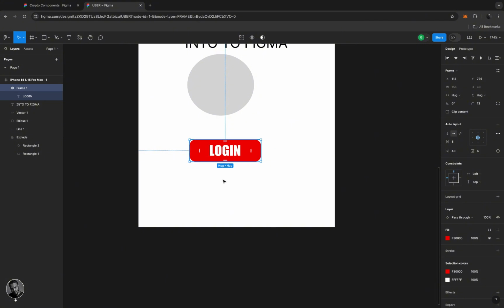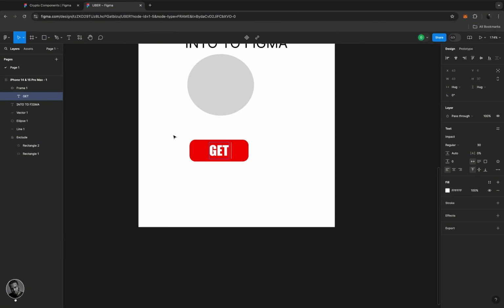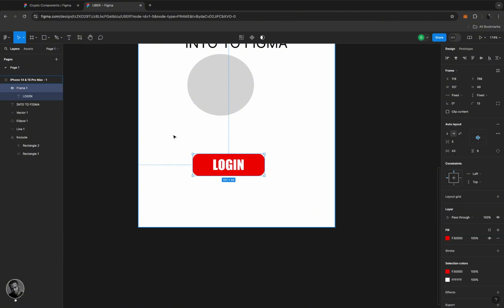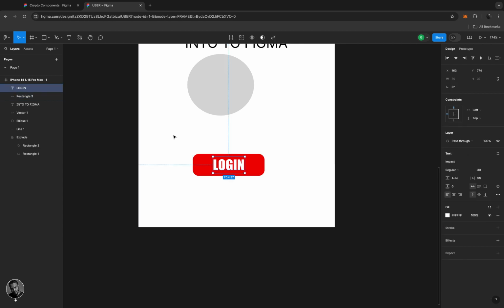Shift A, right? Shift A is to go over to auto layout. Our icon here changed. Let me Command Z, so you see that. Now, before we did auto layout, see them right here.